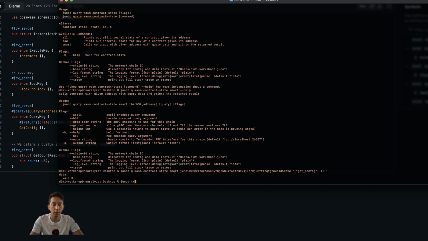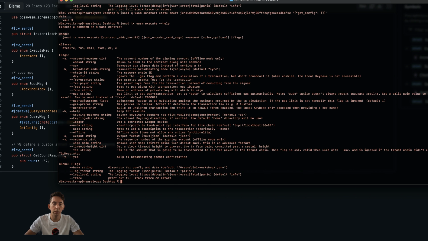Now we can use Juno D, transaction, WASM, execute, and we can use help to see what parameters we need to specify. And again, we need to specify the smart contract address, the JSON encoded function, and in this case it is increment without any option. And we also need to specify from which key, so the test.